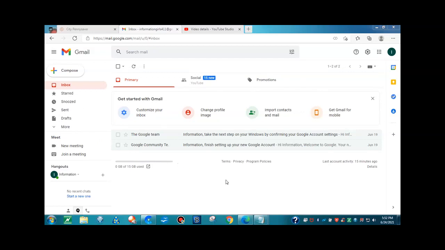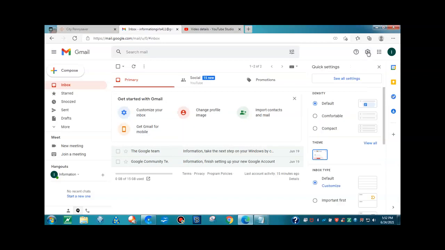The first thing you want to do is go to your Gmail account and open it up. Once you come to this page, the inbox page, you want to go to your right and click on this icon right here. It looks like a top or some kind of screw. So you want to click there.